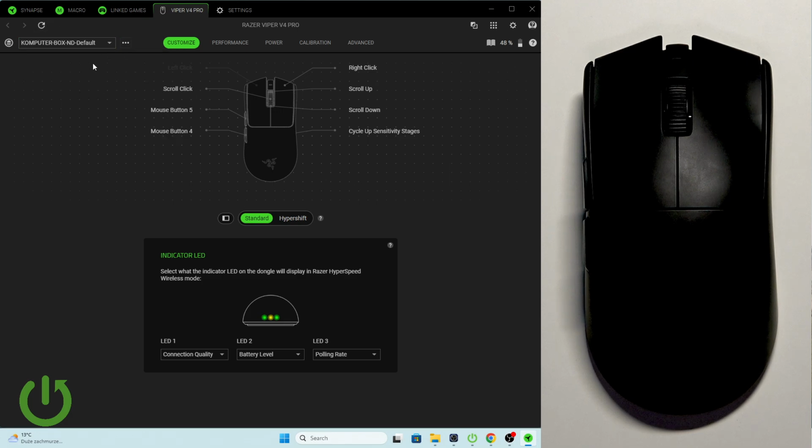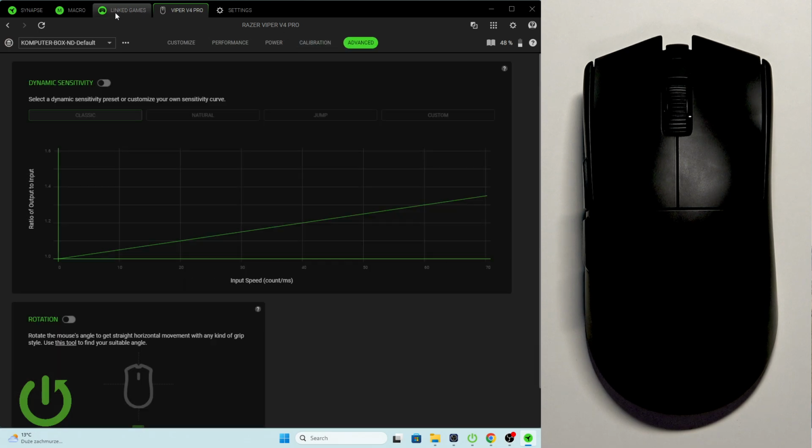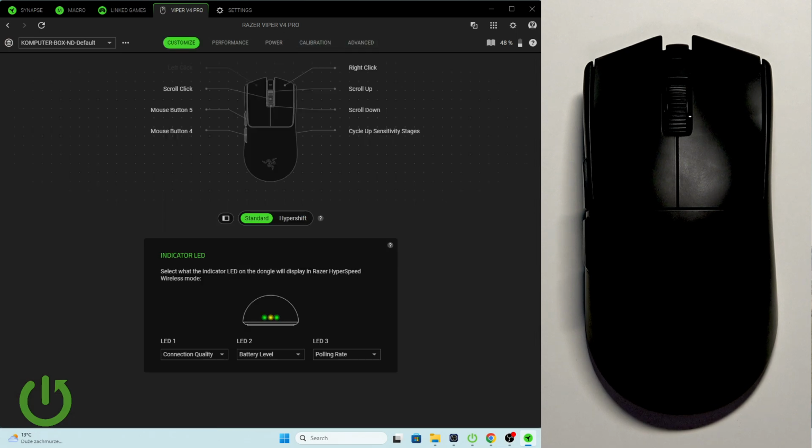So if you don't want to create a new one because you've already got too much, you can just click here, click reset, tap on reset profile, and as you guys can see, it's totally back to normal. So that's how you guys can do it.